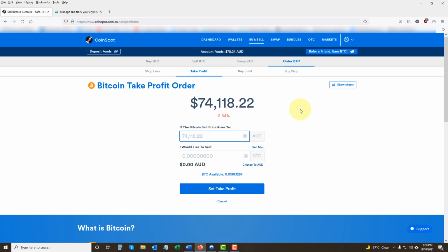Take profit is as it says. It's basically if the Bitcoin sell price rises to, let's say you're waiting for it to get to $100,000. If it rises to $100,000, I would like to sell all of my coins, or whatever proportion or money amount of coins you want to sell. I would like to sell all my coins, so I take the profit. And this is the one that I use. Take profit and buy limit are the ones I use the most.